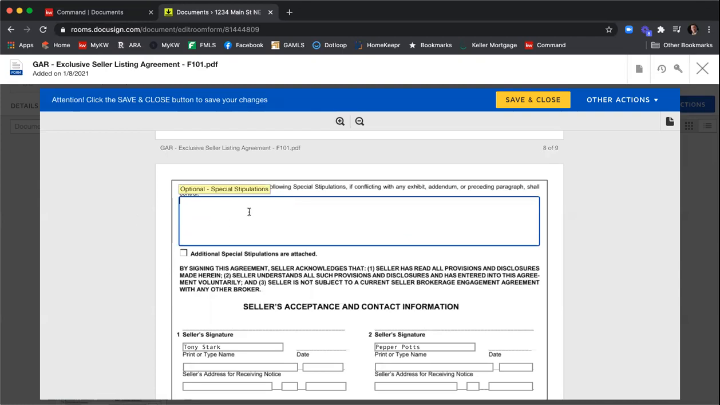So if you want to type in any special stipulations, just type it in here. You can add some more. Now, this isn't a big box, so I would imagine that if you have a ton of special stipulations that you want to use for your listing, you'll probably need to use the additional stipulations page. Yeah. So if you check that, will it automatically pull in, or I'll have to go get it, I guess, after? You would have to manually go through and pull that form up.